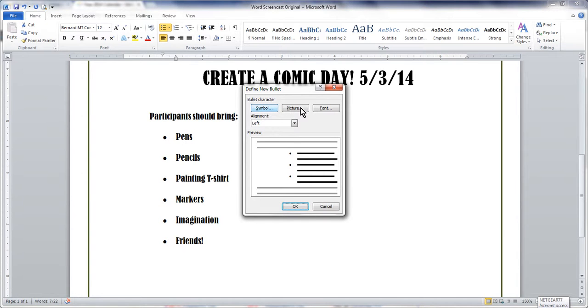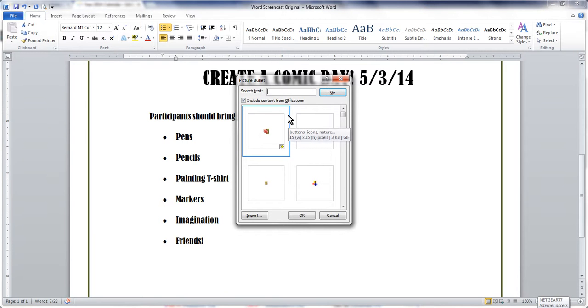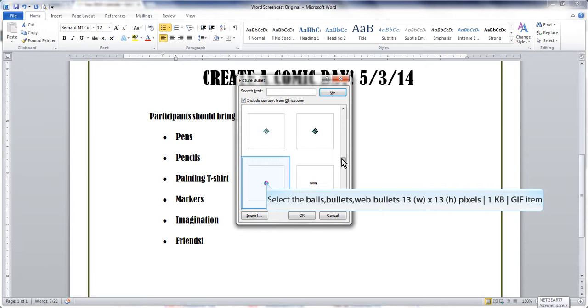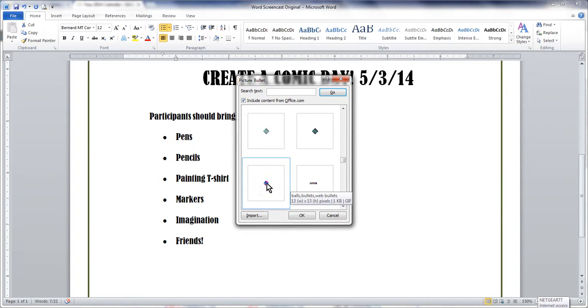Now you can choose a symbol, a picture, or a font. Let's choose picture today. You can search text, or simply scroll through the list of different styles of bullets. Here's a beach ball. Since we are talking about summer, let's go ahead and choose the beach ball. I clicked on it, selected it.